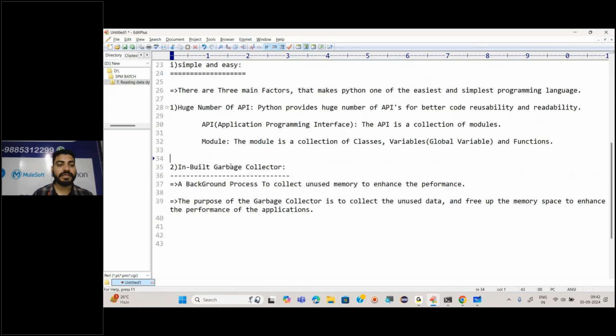This also makes Python one of the easiest languages, because we do not need to take care of the memory usage. See, on a mobile phone or a system, we have to take care whether it is getting full or still has some storage. If it is getting full, it is our responsibility to clean it up.